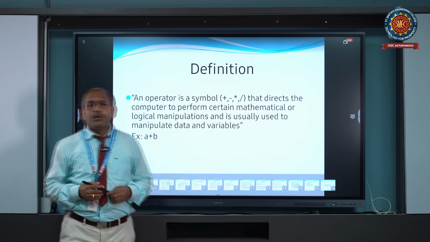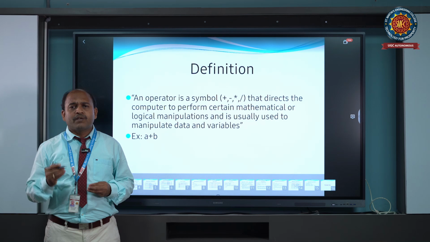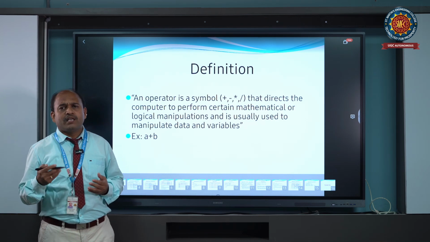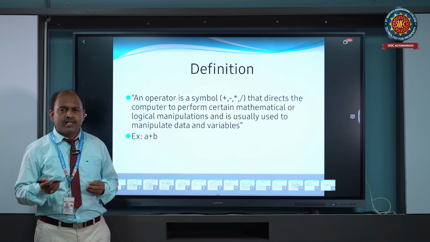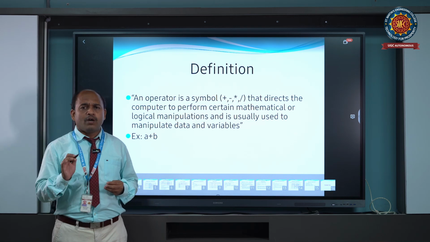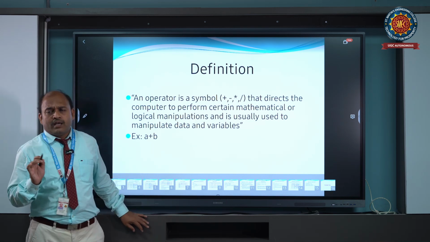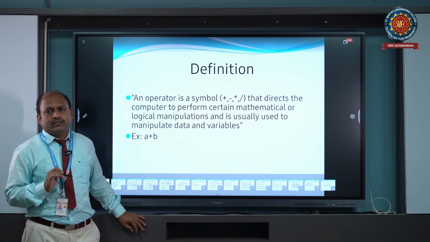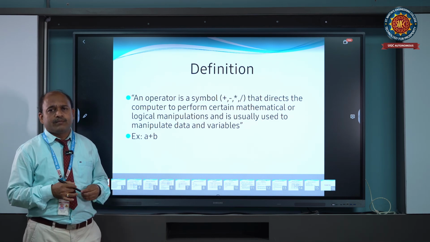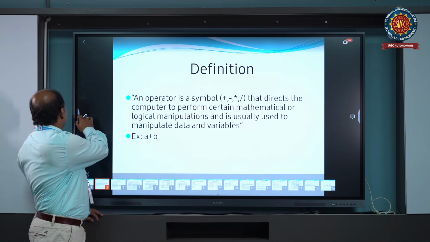First, what is meant by an operator? An operator is used in order to perform any addition, multiplication, division or modulus. We perform the operations using symbols, that is plus, minus, asterisk, or the slash symbol for division. So let us take one example.